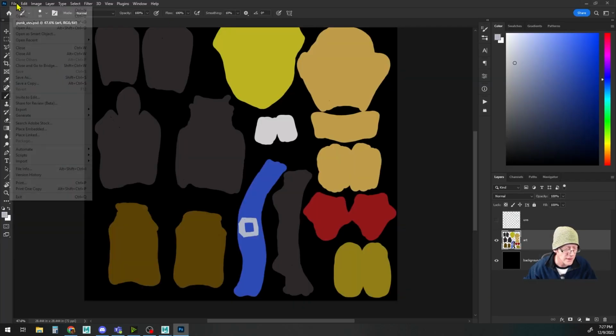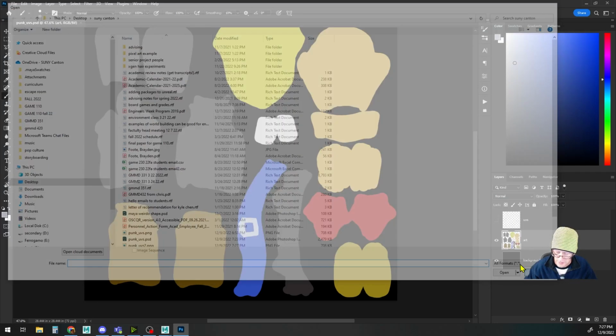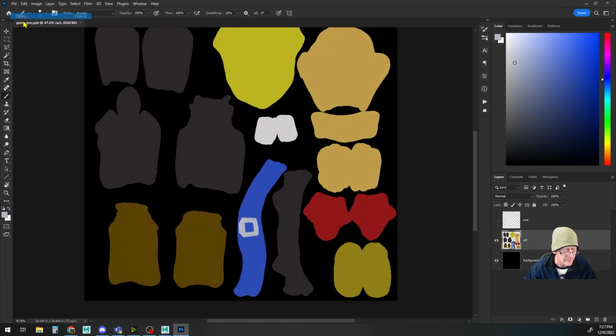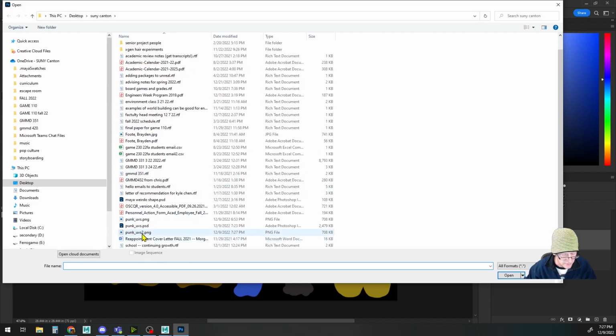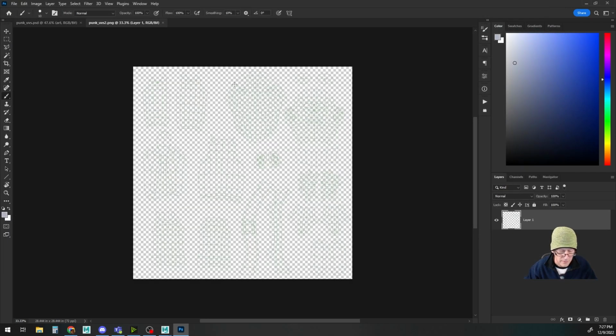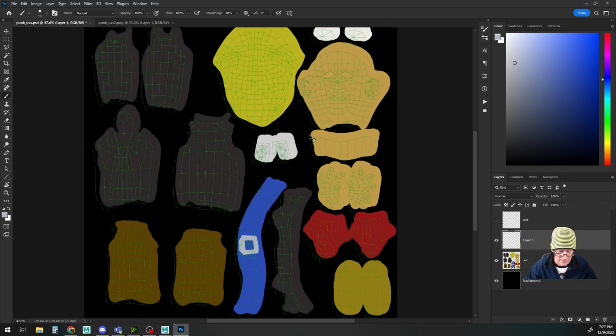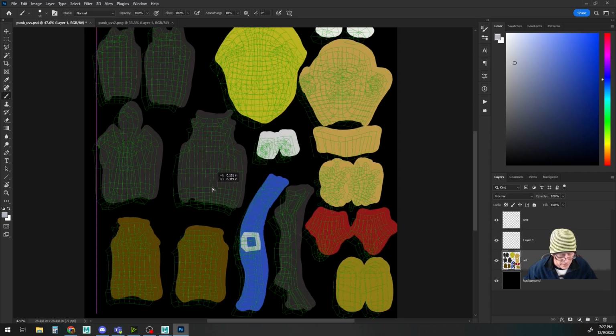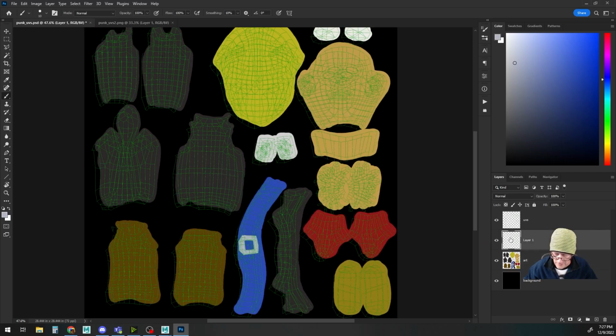Go back into Photoshop and let's open. Nope, we don't want to open. Yeah, let's open it. Open Punk UVs 2 and open. And then I'm going to just press Control A and Control C, go back into this one and paste it. But it's a little bit off, so this is our new one. I click on that, I hold down Control, and wrong one. Click on this.